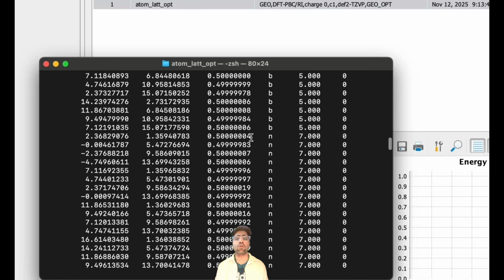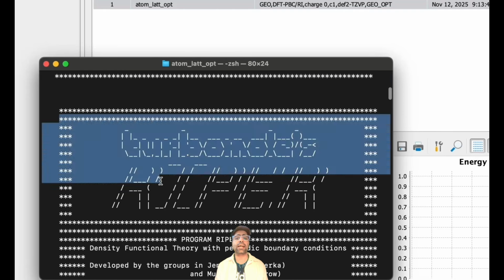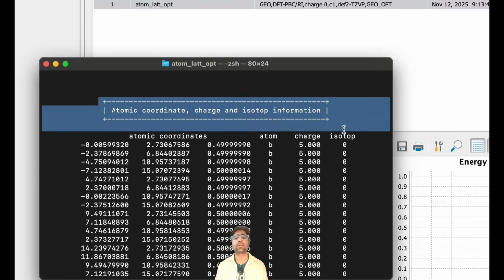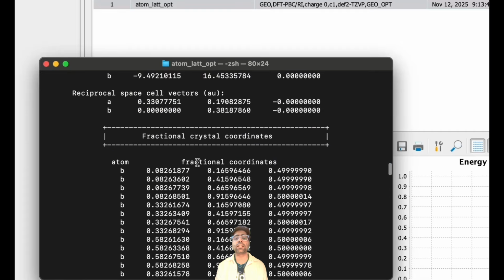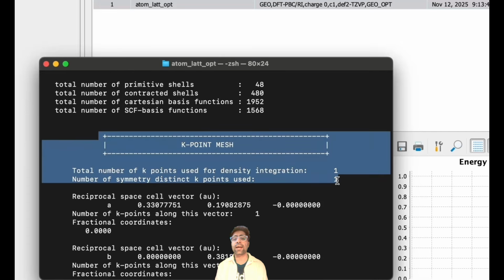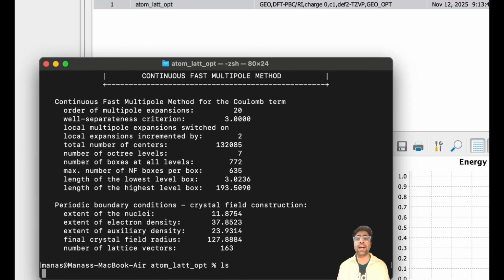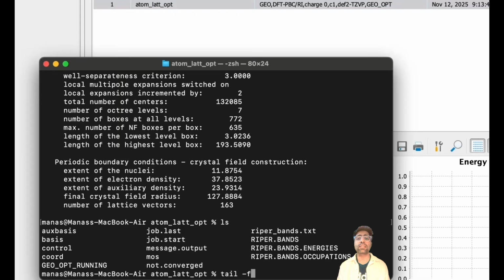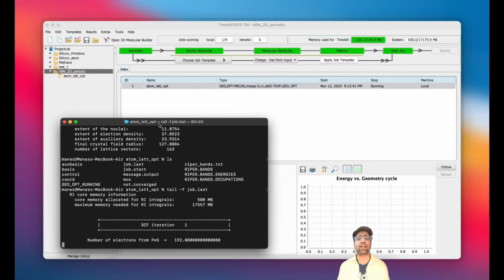I will quickly go over the key components of the output file. It contains the header, atomic coordinates, cell parameters in atomic units, fractional coordinates, basis set information, k-point information, and so on. Finally, to see the last few lines of the file as it keeps getting updated, use the tail -f job.las command. Now you can see that the first SCF iteration has begun.